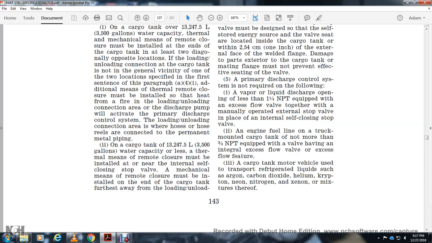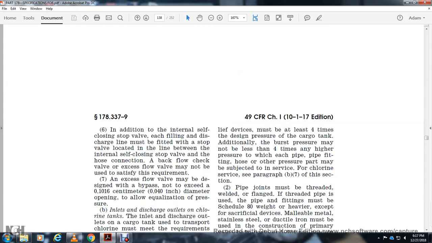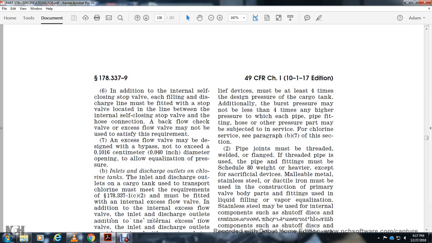A cargo tank motor vehicle to transport refrigerated liquids such as argon, carbon dioxide, hydrogen, krypton, neon, nitrogen, xenon, and mixtures thereof. In addition, for the internal self-closing stop valve, each of the filling and discharge lines must be fitted with a stop located between the internal self-closing stop valve and the hose connection backflow check valve. An excess flow valve may not be used to satisfy the requirements. An excess flow valve may be designed with a bypass not exceeding 0.040 of an inch diameter for the opening, allowing equalization of pressure.